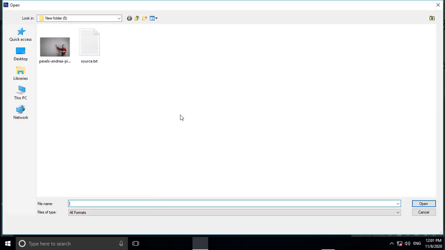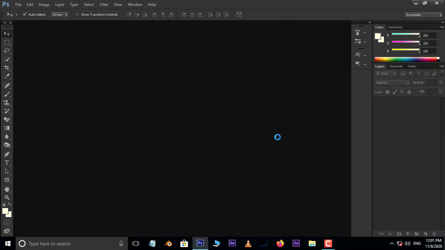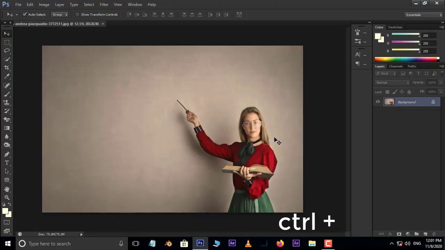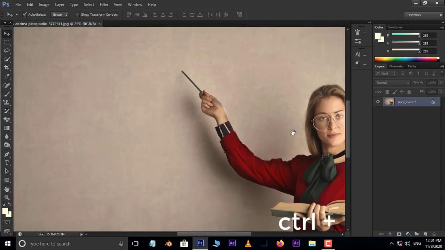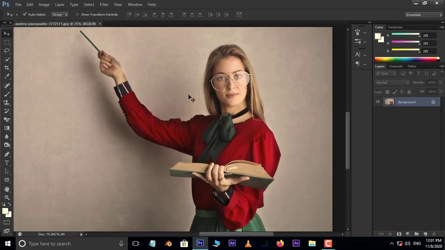Let's get started. First of all, double click and select this image. And hit open. Cool. Now zoom into the main subject by holding Ctrl plus button. Take the quick selection tool. And select the subject part like this.